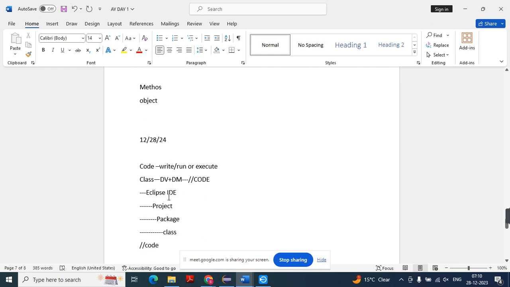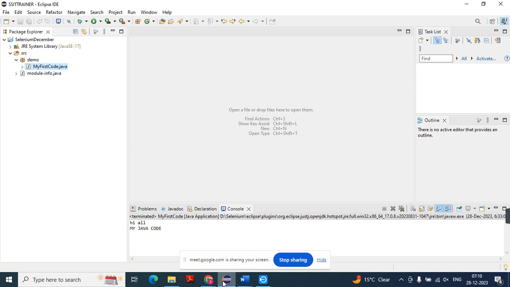First you will launch the Eclipse IDE. Then to create a class we have to follow some structure, like a folder structure. First we have to create a project, then a package, then a class where we can write our code. So this is the Eclipse. Now when you launch your Eclipse, as per the version you can see a different screen. Don't get bothered if you're not getting this type of screen.